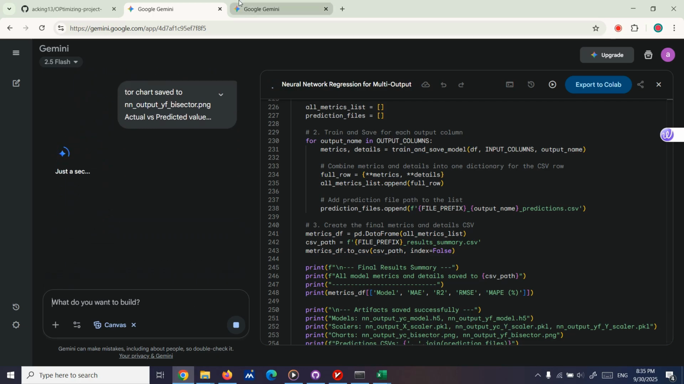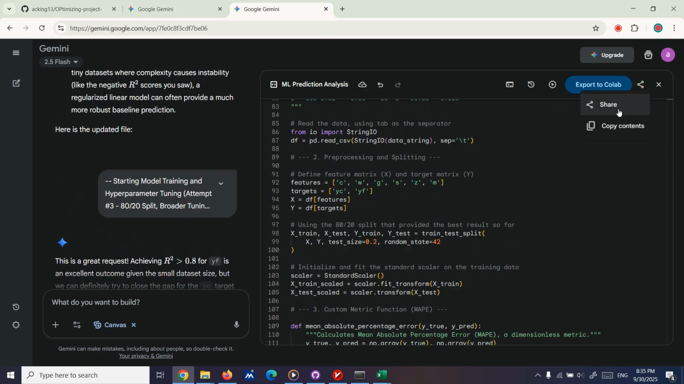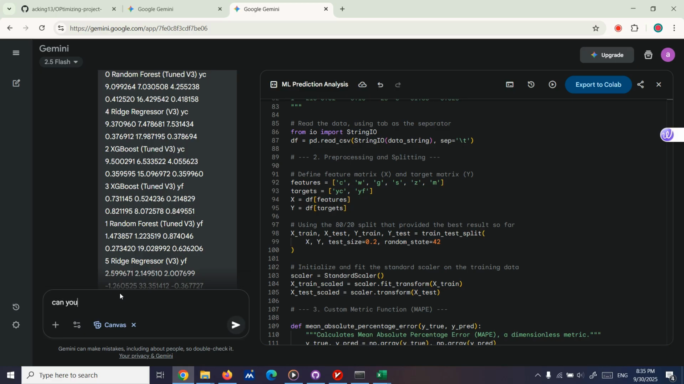Okay, this is a good comment. I think I gave it the result. Can you also use grid search for better results, and make the epochs more and learning rate less?